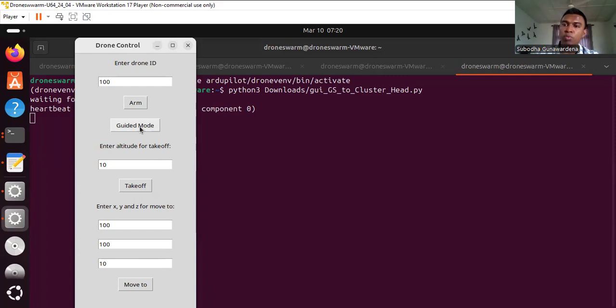And if I want to guide it, I have to put it to the guided mode. And in order to take off, I can give how high I want my altitude to be, and take off to that height. And then I can give the coordinates to where it needs to go, right?